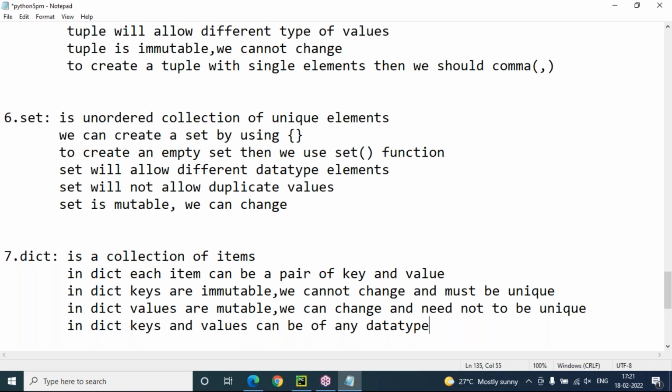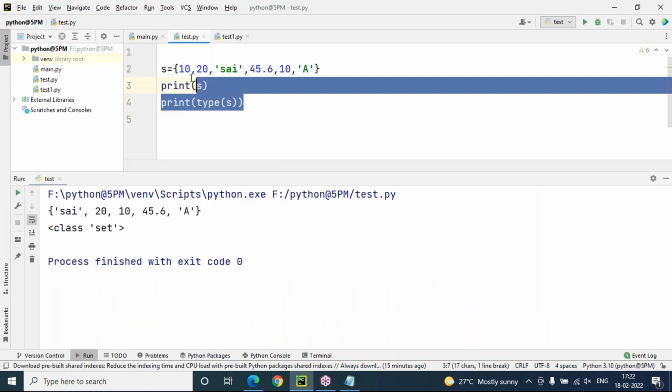So in a dictionary, keys and values can be of any data type. A key can be an integer, a character, a string, or a float. At the same time, values can be an integer, a character, a float, a list, a tuple, or a set. So let's see the practical implementation.